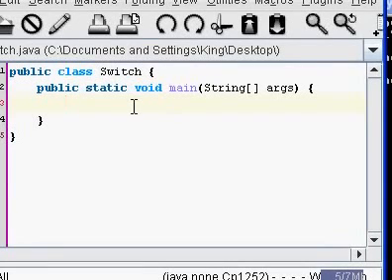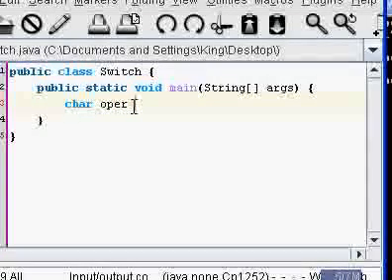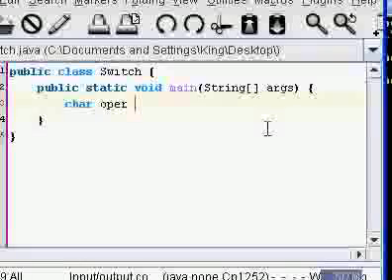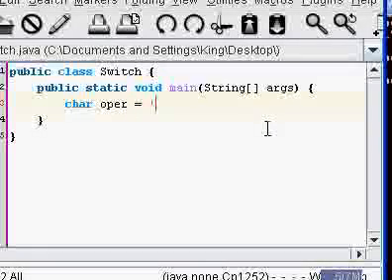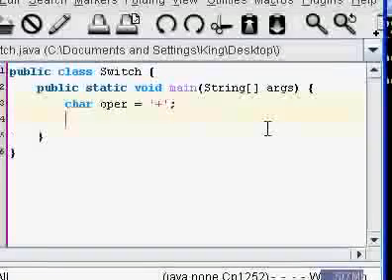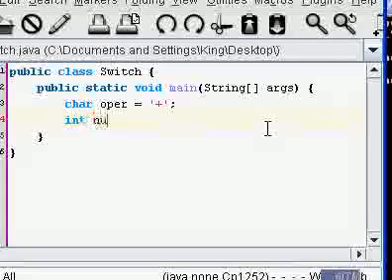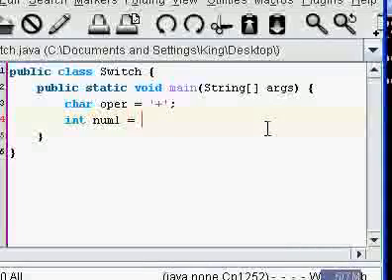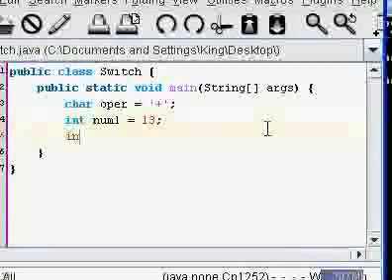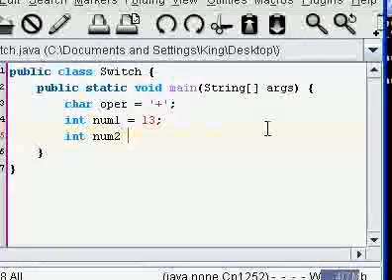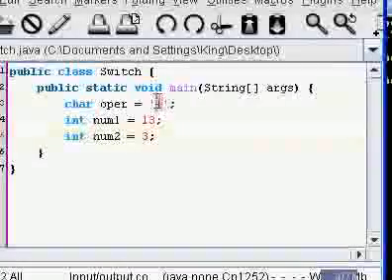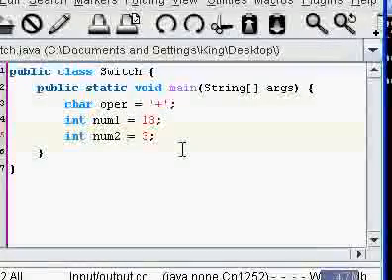So this tutorial is going to be on switch statements and if-else-if statements. For our example, we're going to create a short program that will take this oper variable, this oper character, and depending on it, it will perform an operation on two integers, num1 and num2. Let's say that num1 equals 13 and num2 equals 3. It'll perform whatever operation is put here onto these two integers.